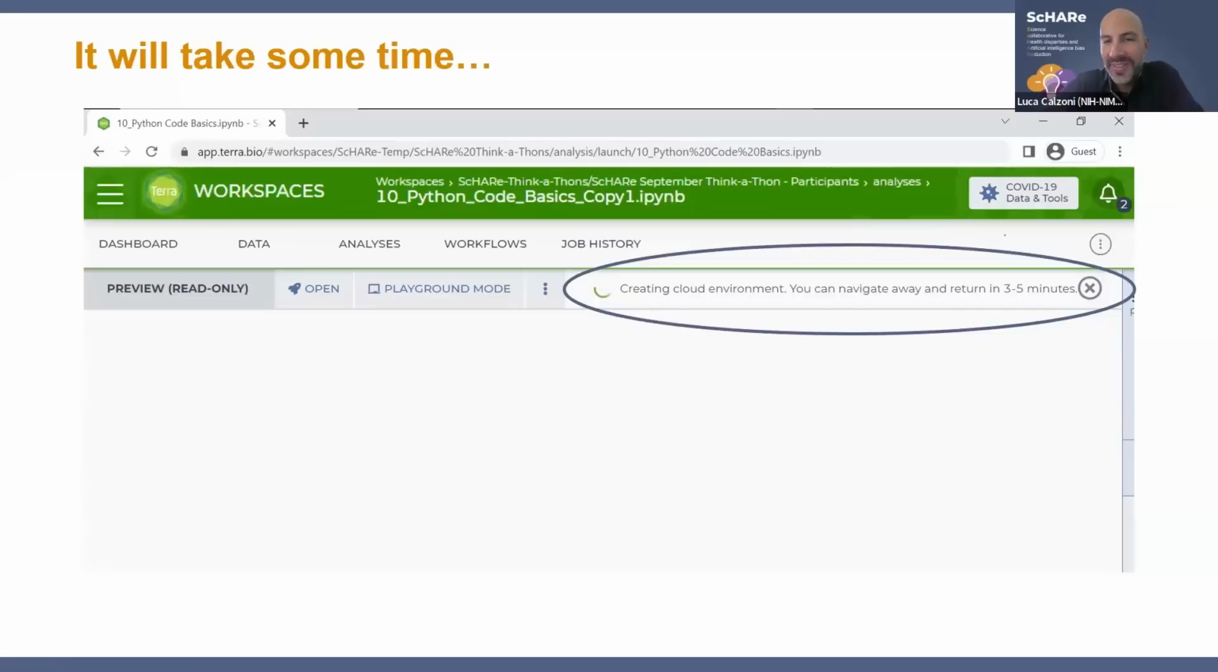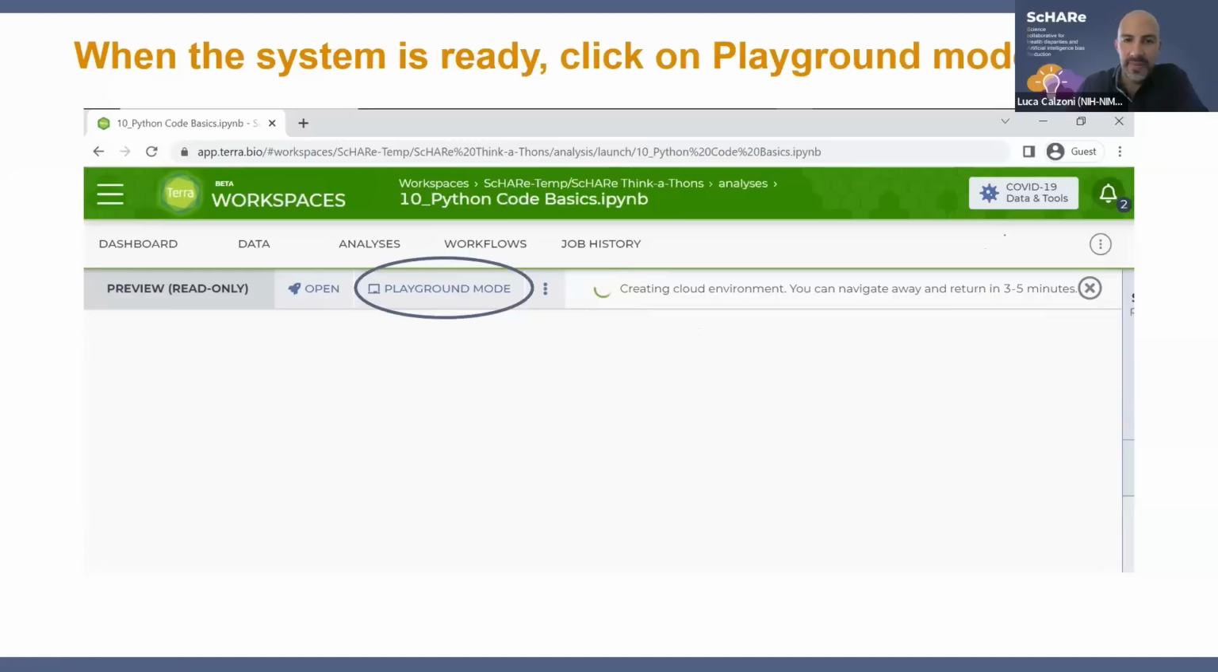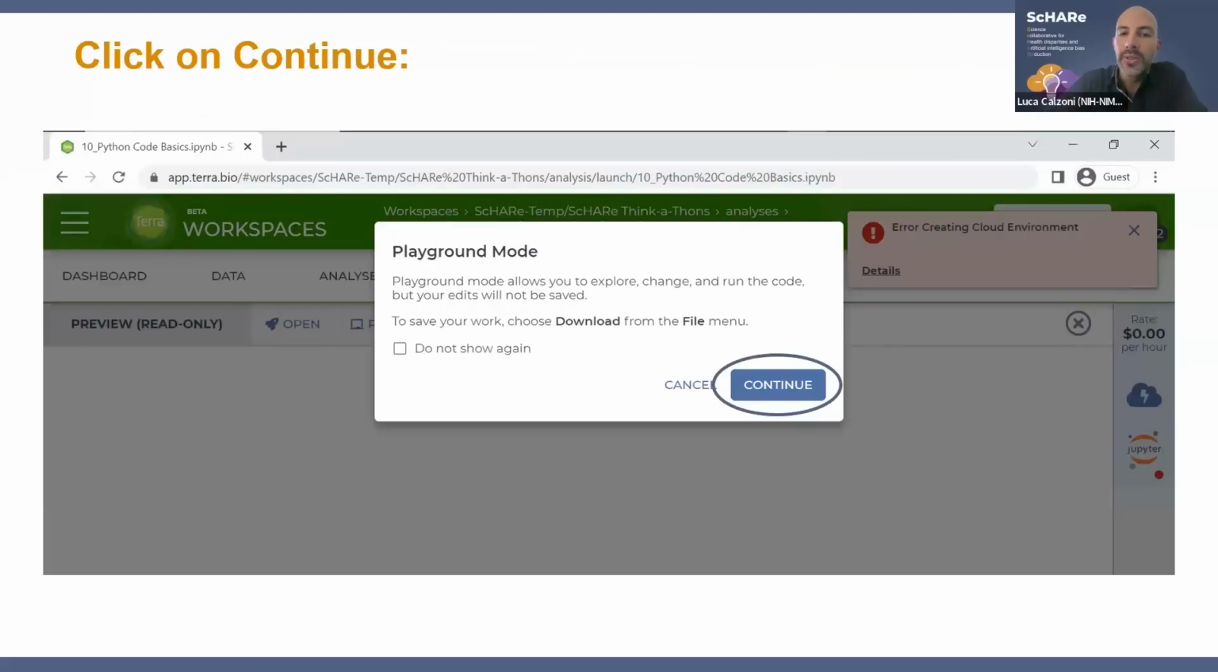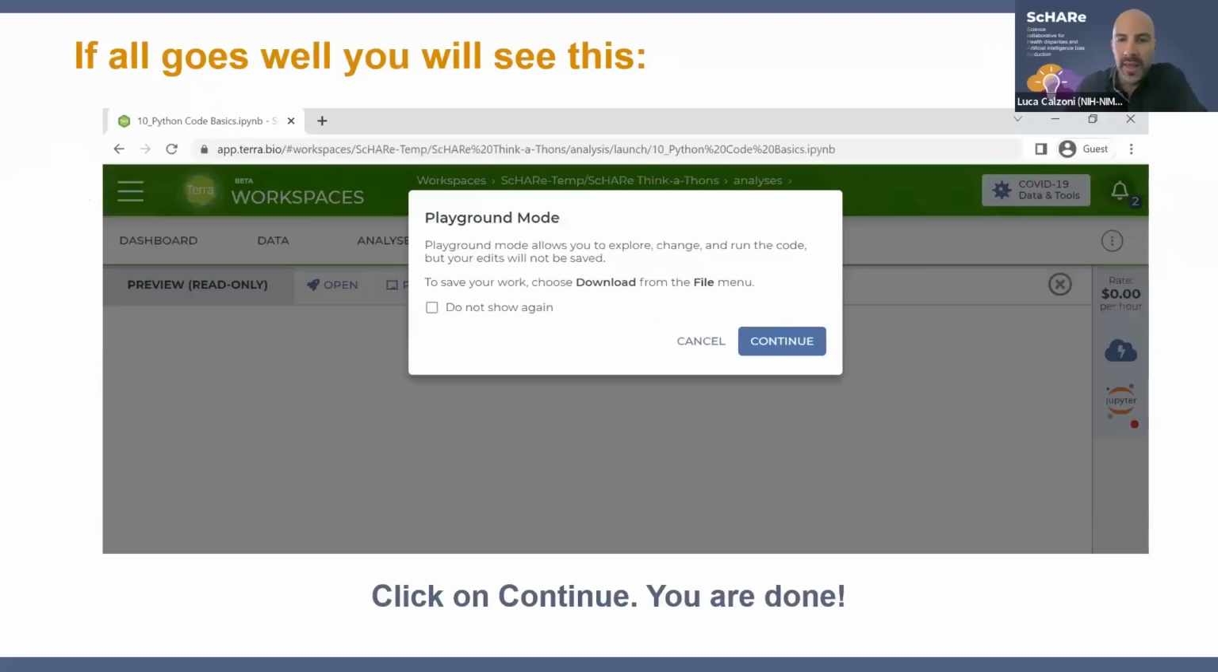If all goes well, you should have this creating cloud environment message. It's going to ask you to wait and return in 3 to 5 minutes. And at that point, you'll be able to click on the playground mode button and then on continue in the next screen. And you'll be done.